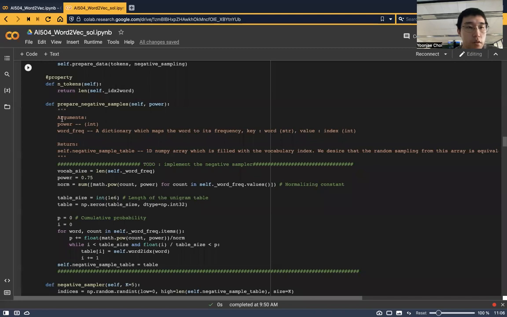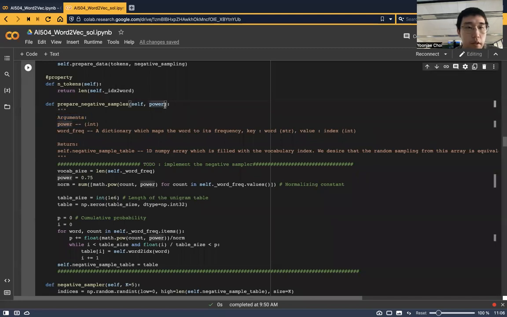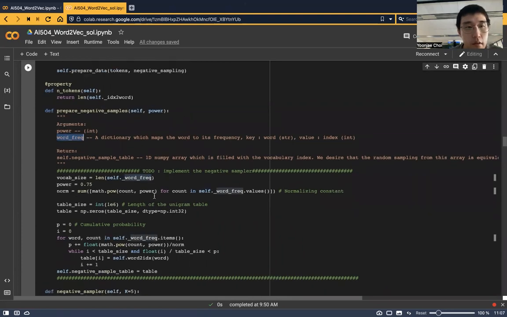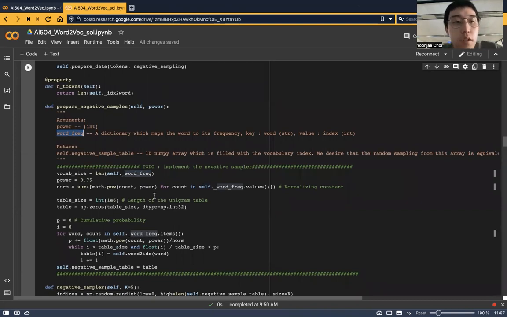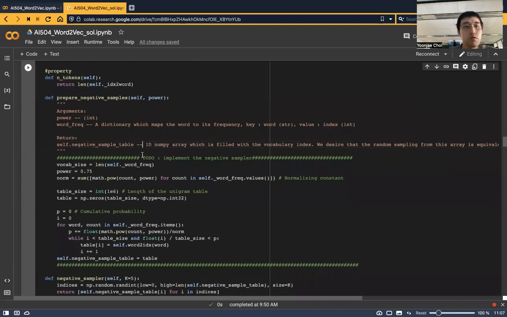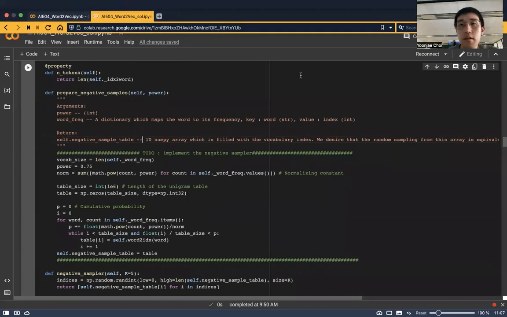By the way, there's no word freq argument in here, so you just use self._word_freq as the same thing as the word freq input argument. I will directly show you the solution, and please try to implement the function yourself, but I believe this kind of implementation is not familiar to some of the students. So I'll just show you my solution until 11:10.